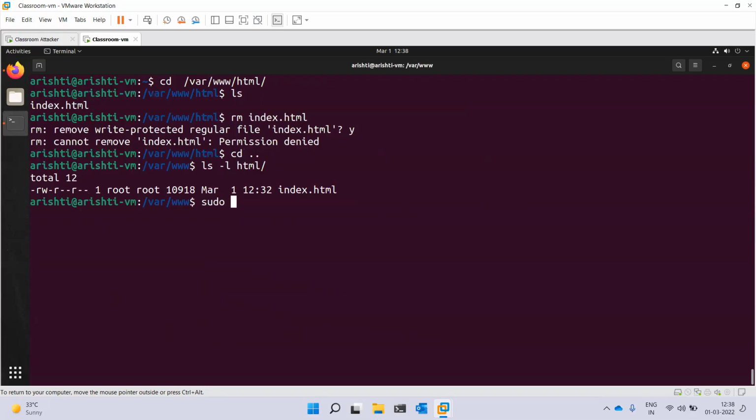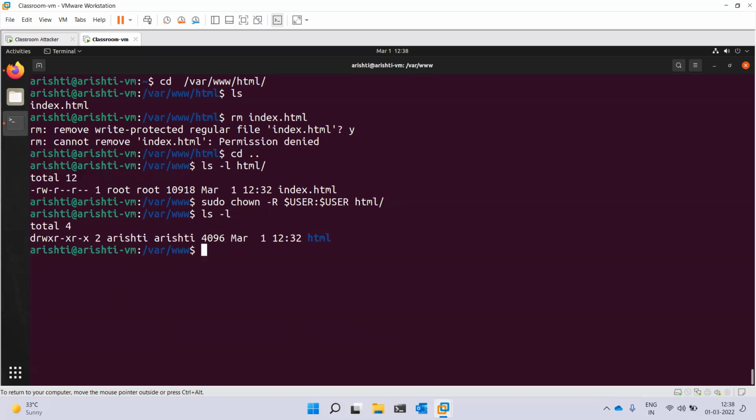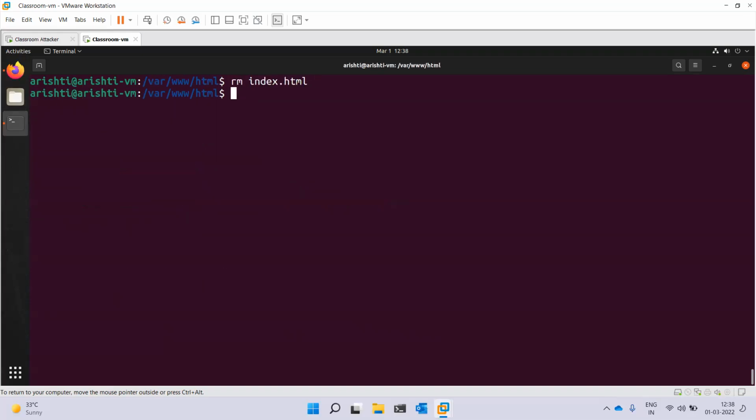I don't like things owned by root. I'll do sudo chown, capital R for recursive mode, and we'll do www-data. Let's use our user instead. We do $user and then $user on HTML. We do ls -l, that's now owned by me. So now I can go into HTML and delete this index.html without any problem.